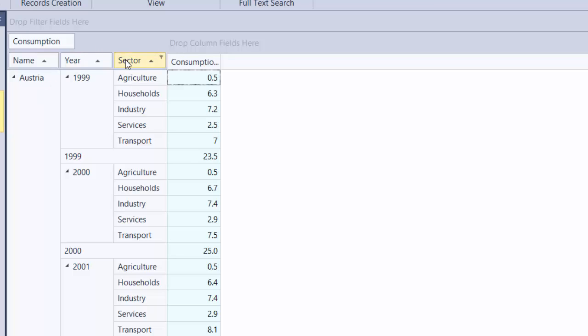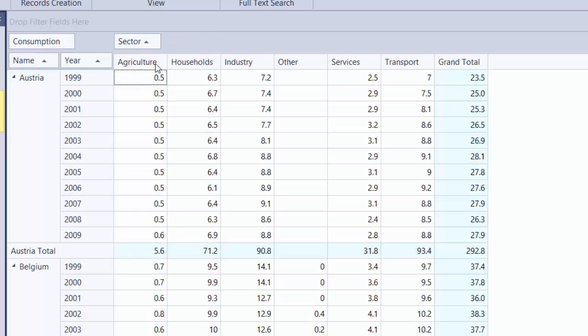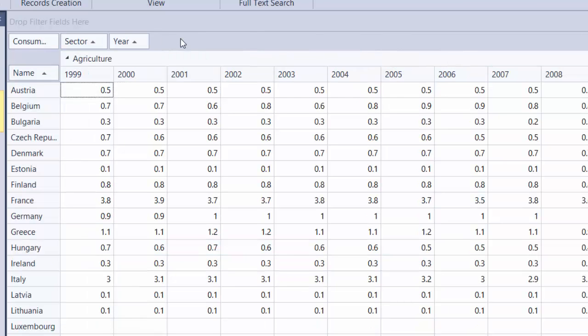If we want to go further, we can drag the sector up. Now we have a list of sectors here with the consumption rates. We can go even further and drag the year up here. Here we have the sectors and the years, and then we see the consumptions for those years.